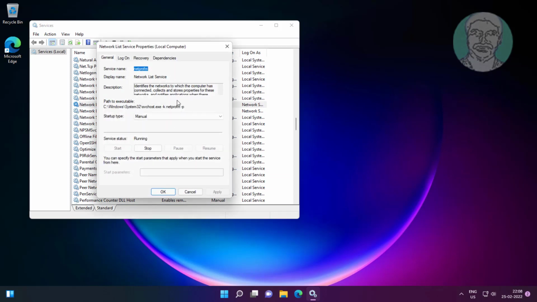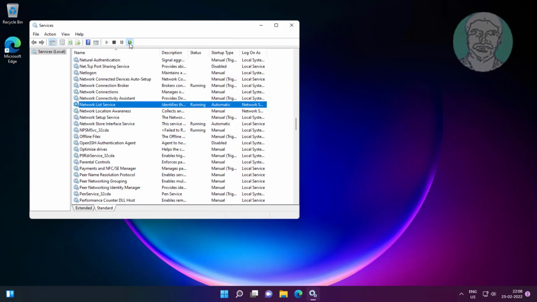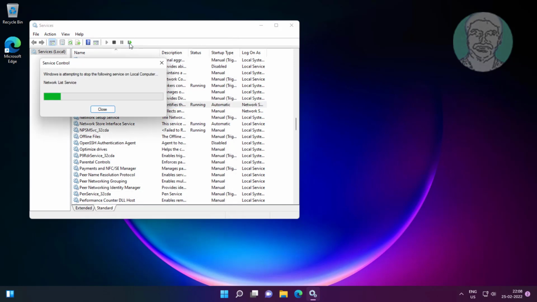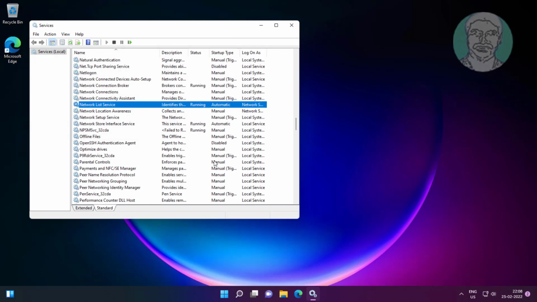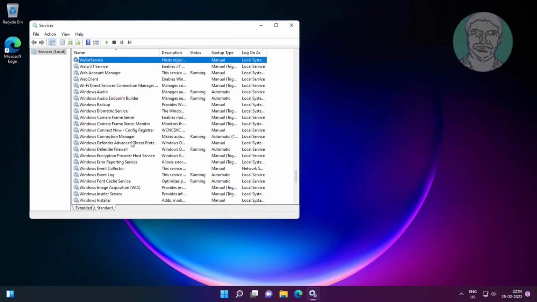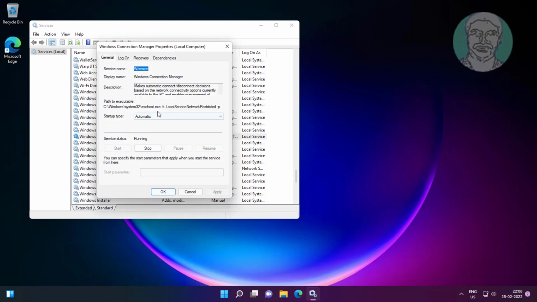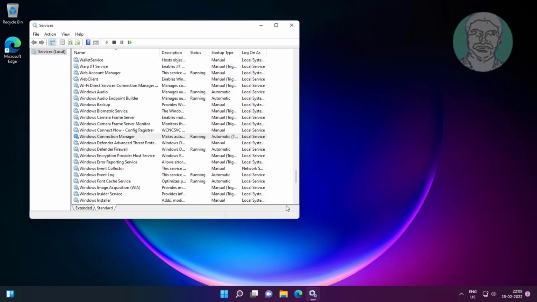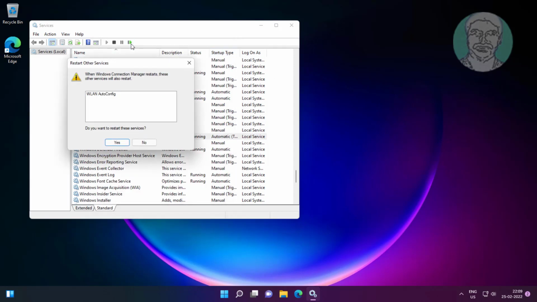Open Network List Service, change Startup type to Automatic, click Start the service, click Apply, click OK, restart the service. Open Windows Connection Manager, change Startup type to Automatic, click Start the service, click Apply, click OK, restart the service.